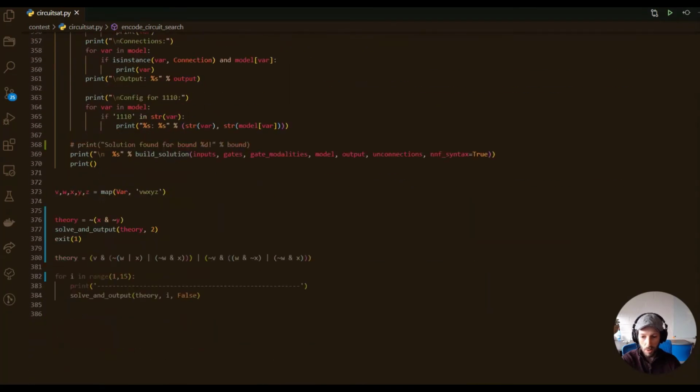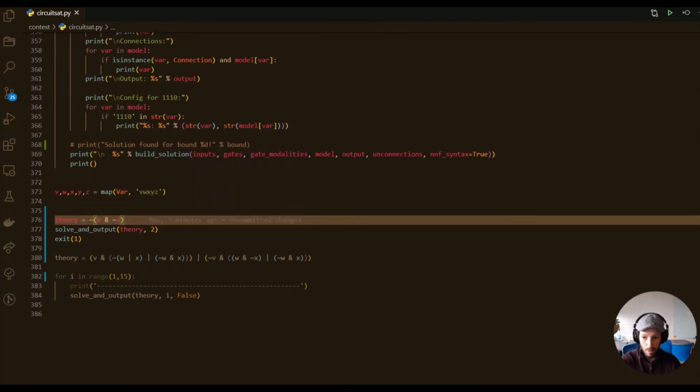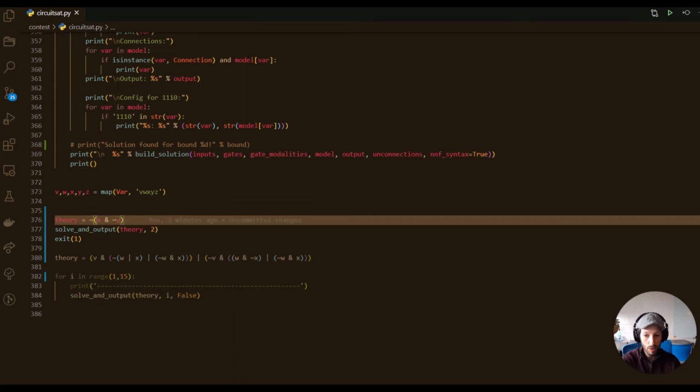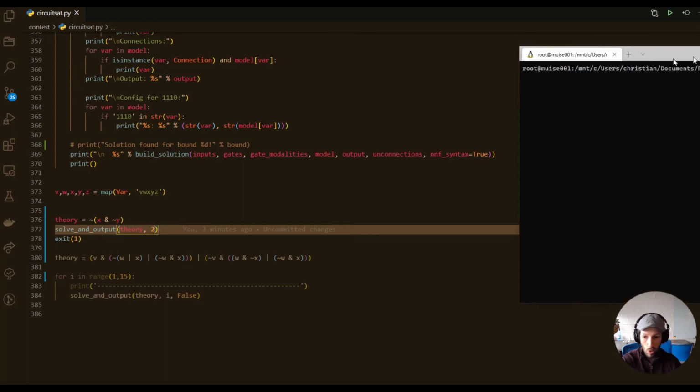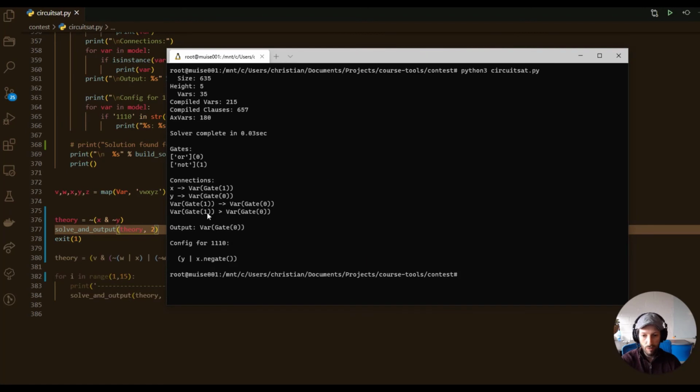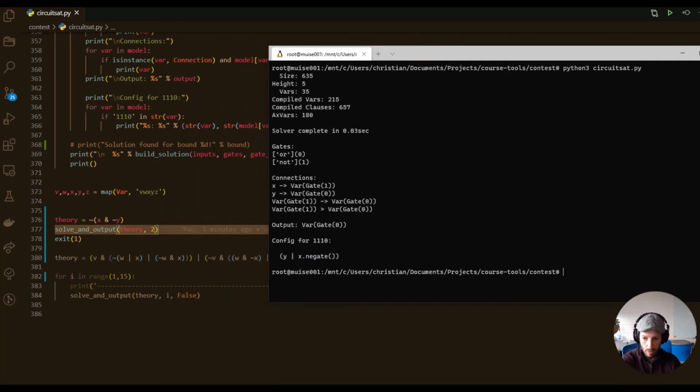And so if I scroll all the way down to the bottom to how things are actually running, if we say that our theory is the negation of x and negation of y, and we want to improve on this, and we want to find one of size 2, once we run this, we find that the configuration for this particular thing is y or the negation of x. And so if we go back to it, if you use De Morgan's here, it's not x or y that goes into it. And so that's what it's found in the end. It's found a circuit that works with just 2 gates inside of it.